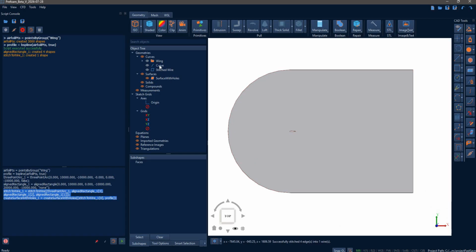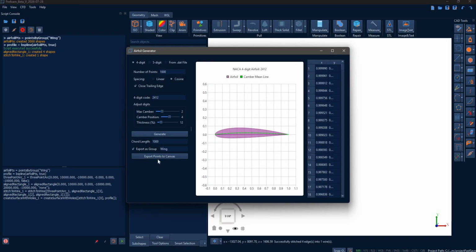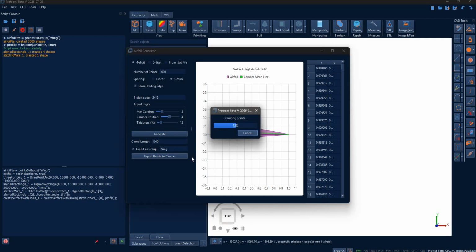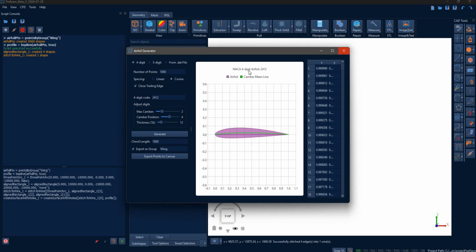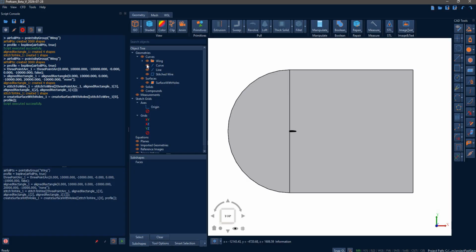So if I remove all of these, I can even remove the wing profile points, and what I could do now is generate these points again, and then export, and then I can hit this button over here, run script, and it will generate the airfoil.